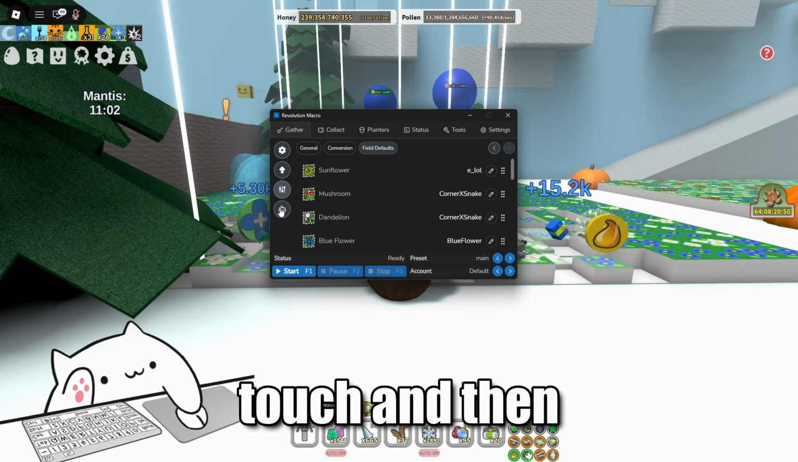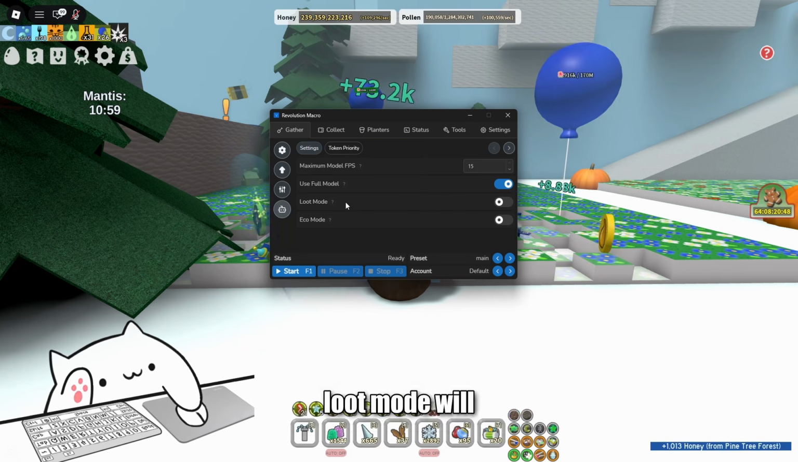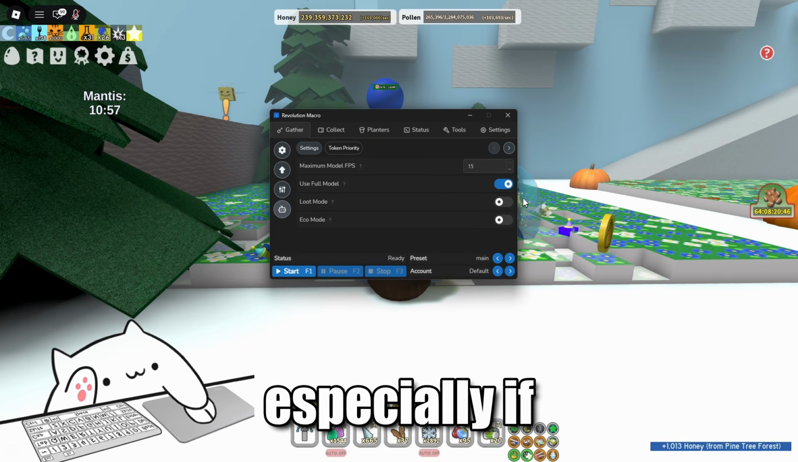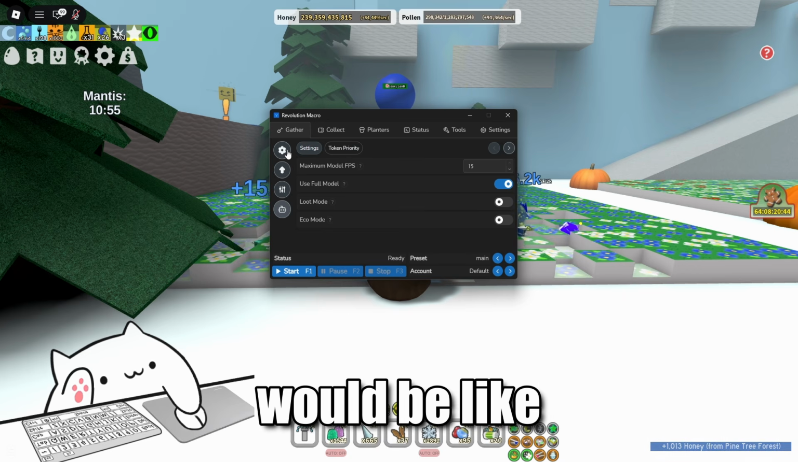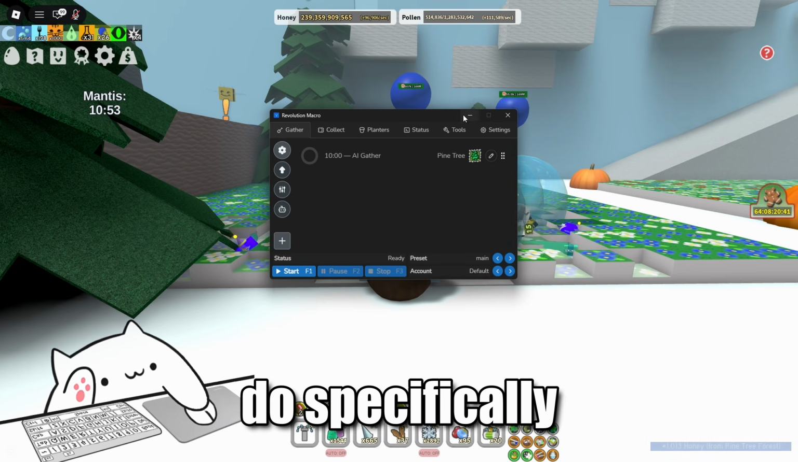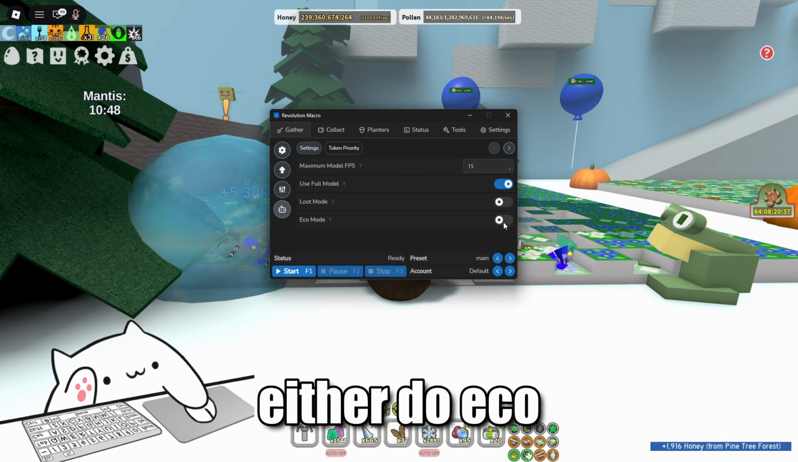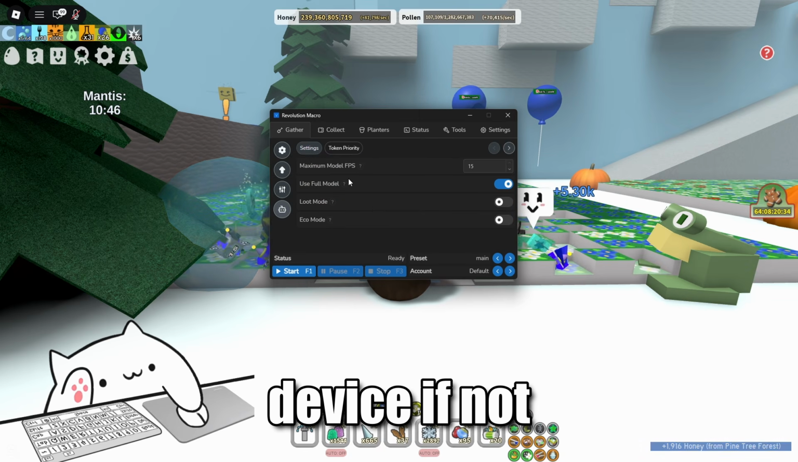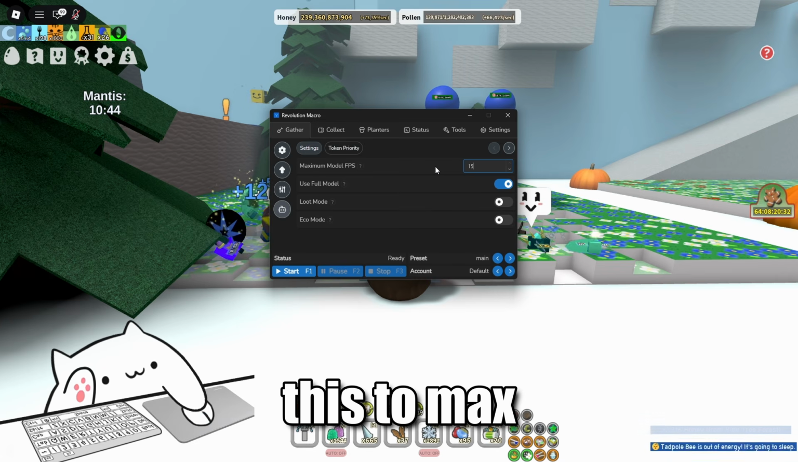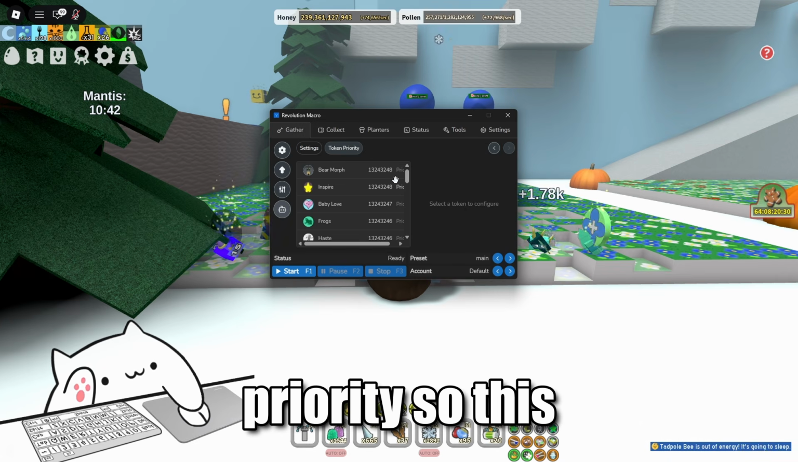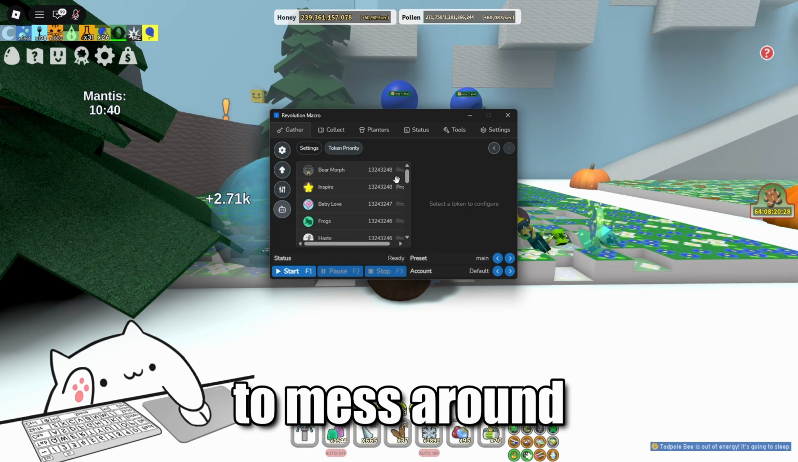This you don't really need to touch. And then you have the AI gathering. So loot mode will prioritize collecting loot, especially if you're doing a loot run, which would be like I stated previously, if you're trying to do specifically grinding those items necessary for crafting. If not, you can either do eco mode if you have a lower device. If not, use full mode and then crank this to max 15 FPS, and then token priority.